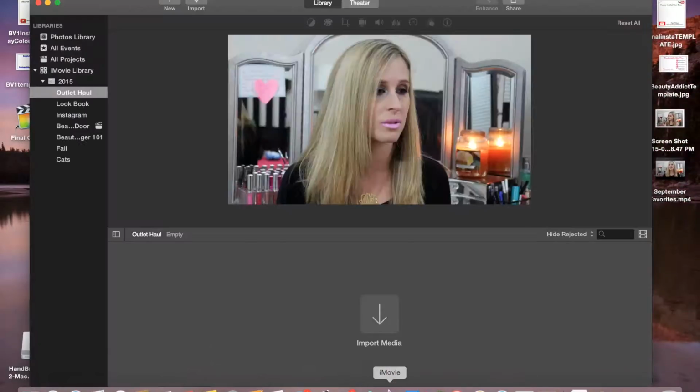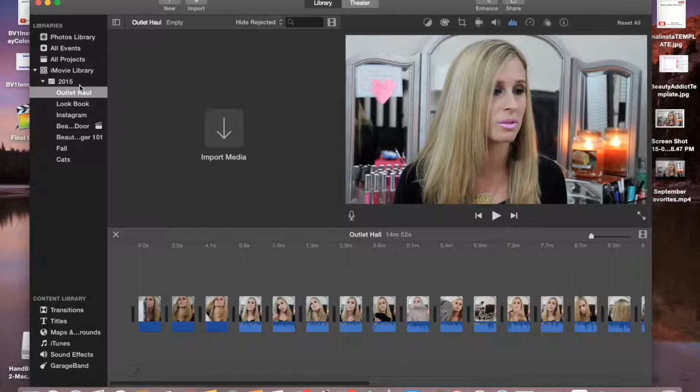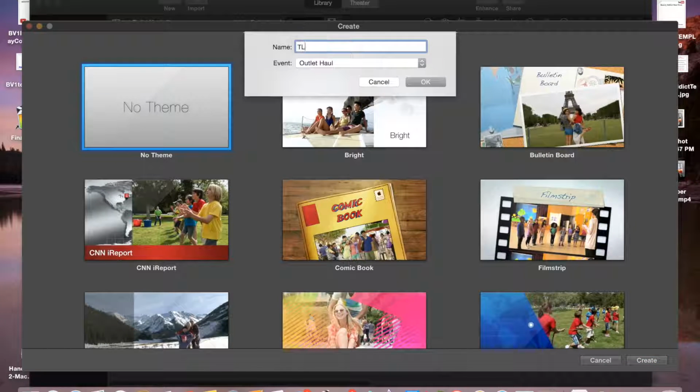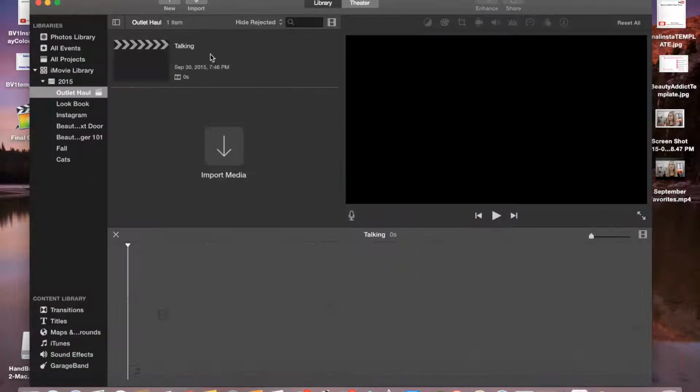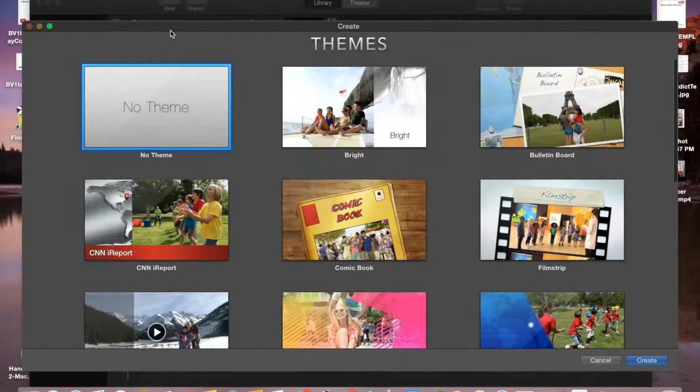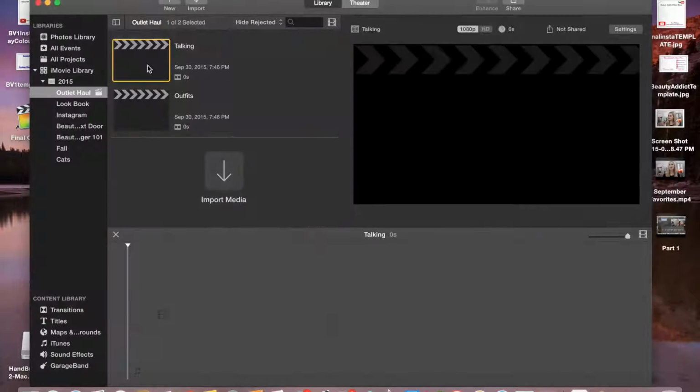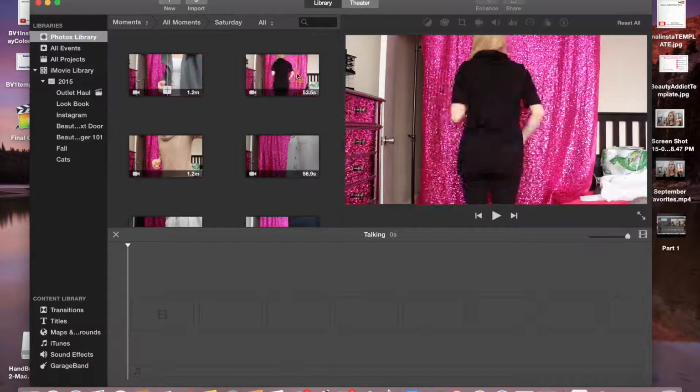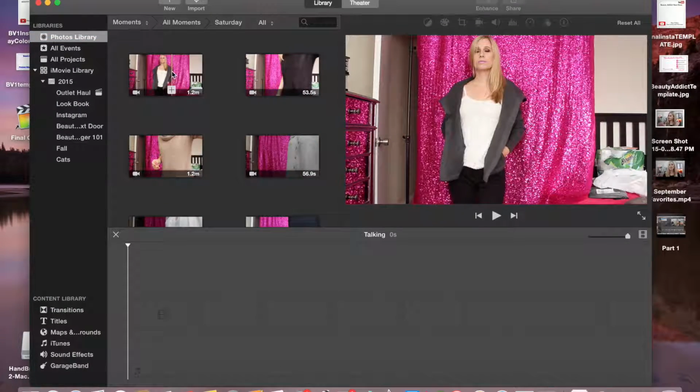So anyway, let's just get started with the tutorial. Alright, so the first thing that you're going to want to do is go into iMovie, and I'm going to be adding 2 movies underneath the Outlet Haul Events folder. So then I'm going to do a talking movie and then an outfits movie. So I'm going to edit the outfits under the outfits movie and then the talking part underneath the talking movie.